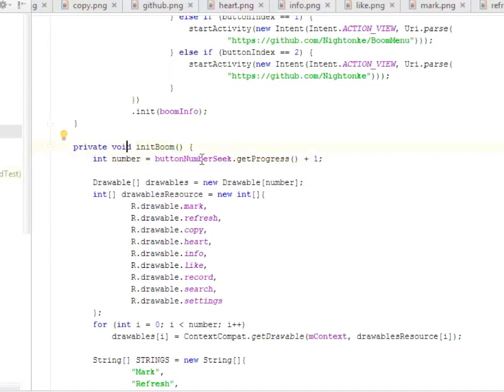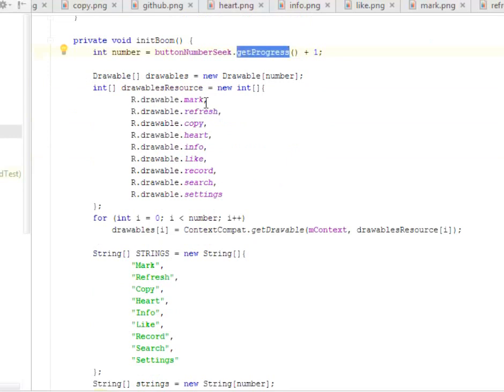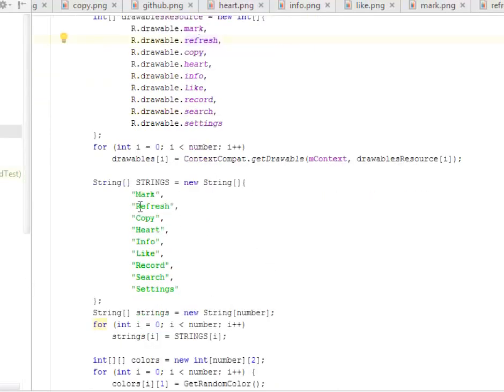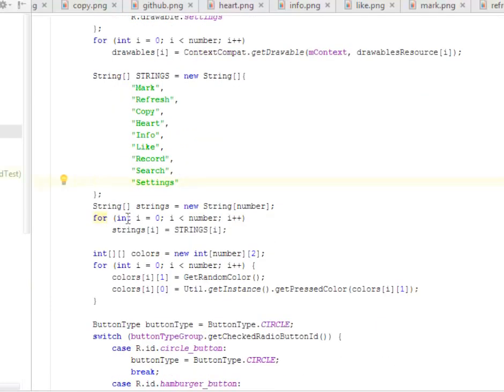Calling the number, we have the button number seek by getting the progress dialog. Now we have to call on the drawable resources for the mark, the refresh, the copy, the art that I showed earlier, and the strings. Now we're passing values to the menus: the refresh, the copy, the art. So for each, this is for a list, for a counter at 0, you get the number of the strings and you iterate by 1.